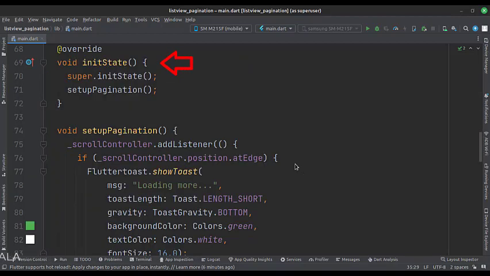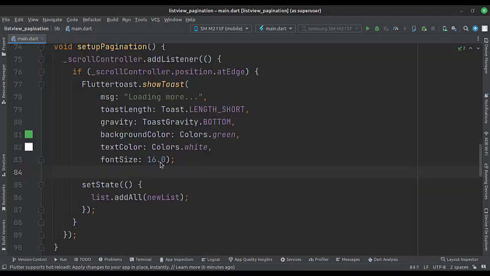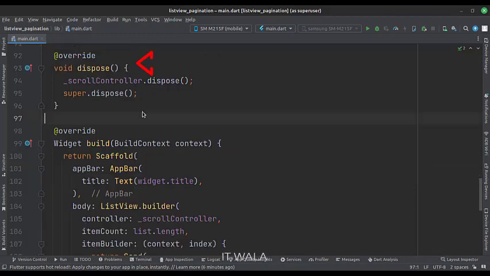In the init function, we call the setup pagination function. This is the setup pagination function. Here we check if the user has reached the bottom of the list view or not. Then we show a loading more toast and load the numerical data in the current list view. In the dispose function, we dispose of the controller.